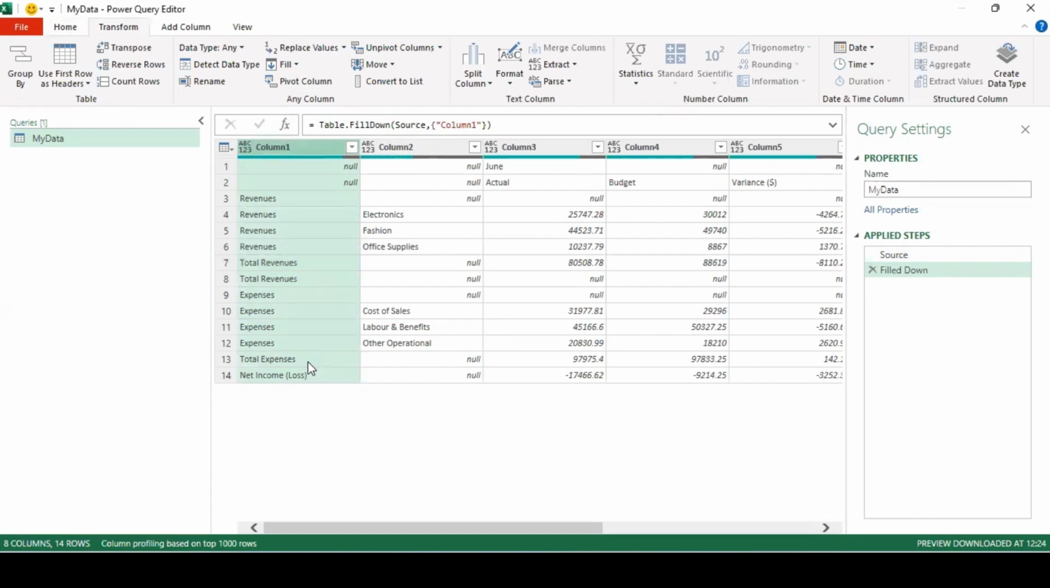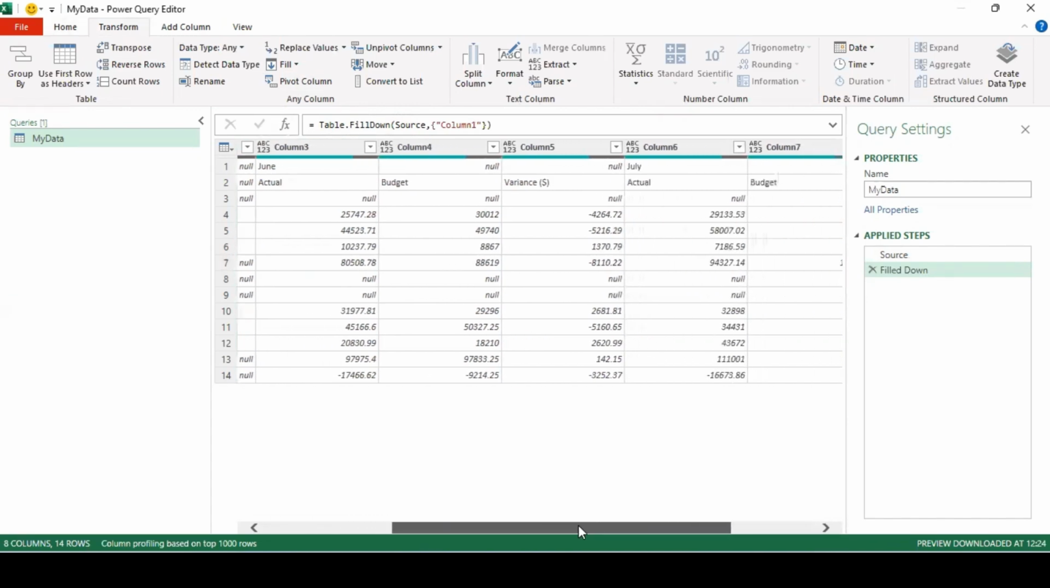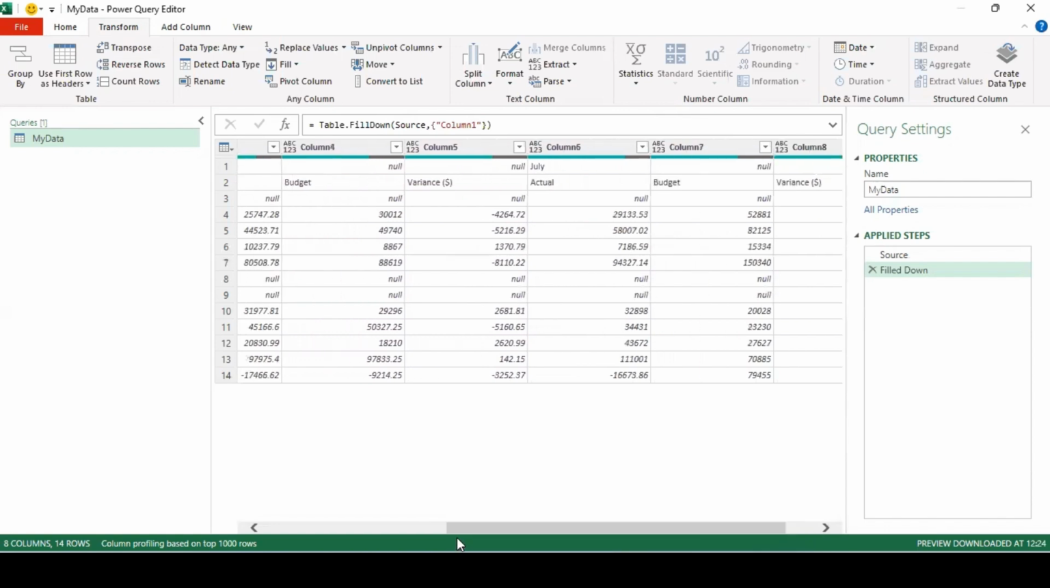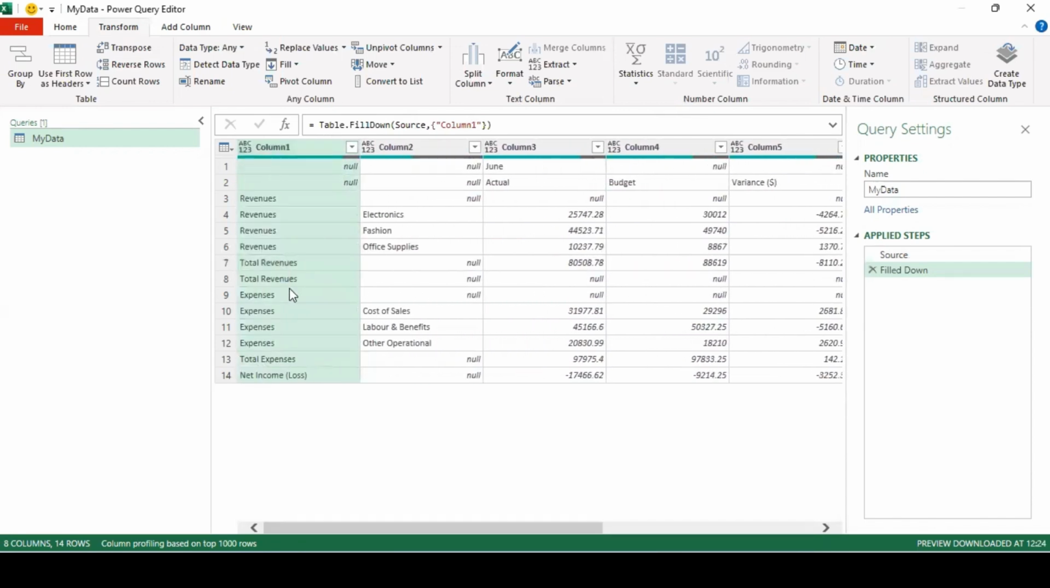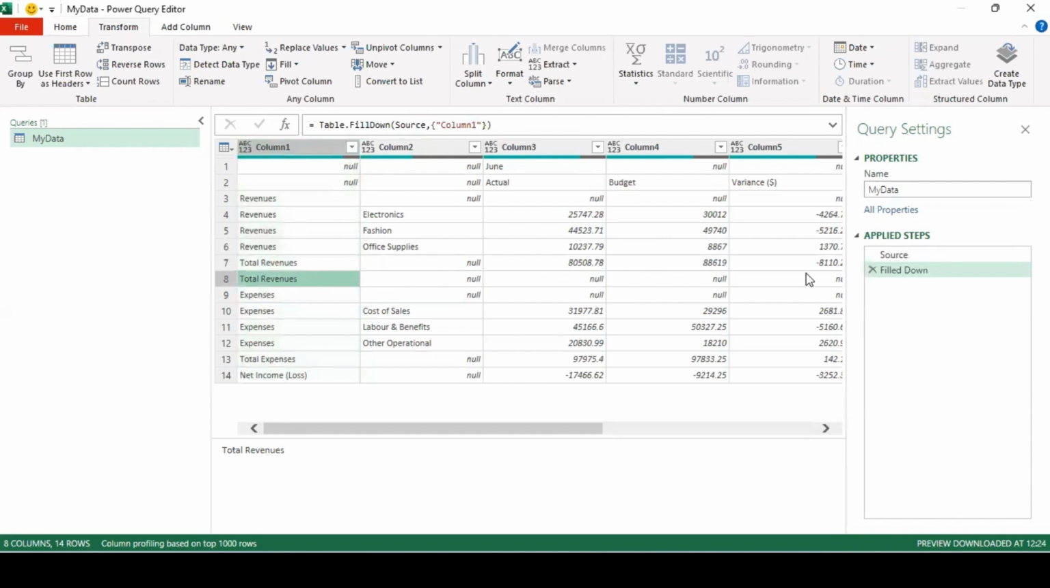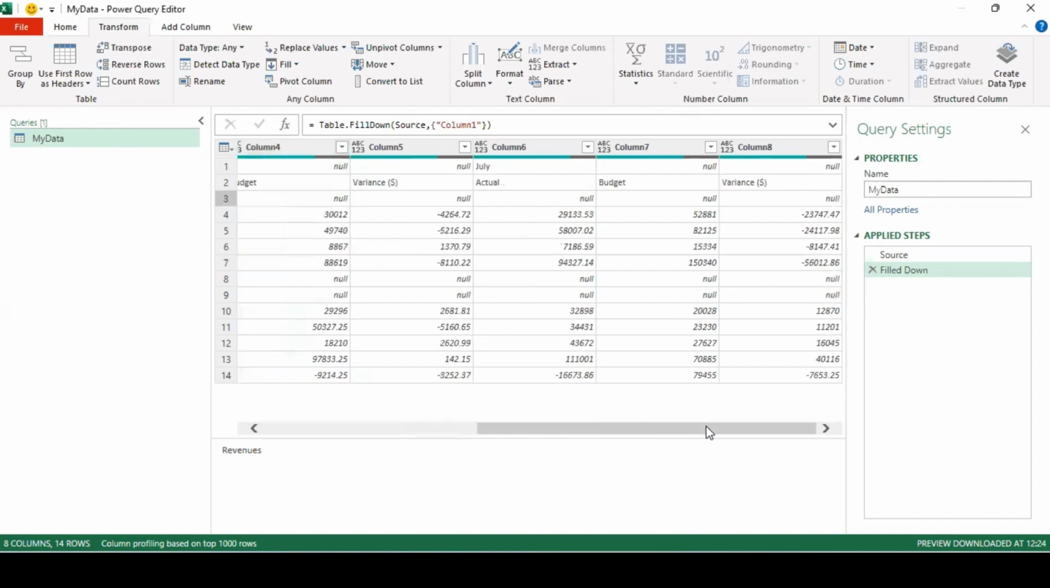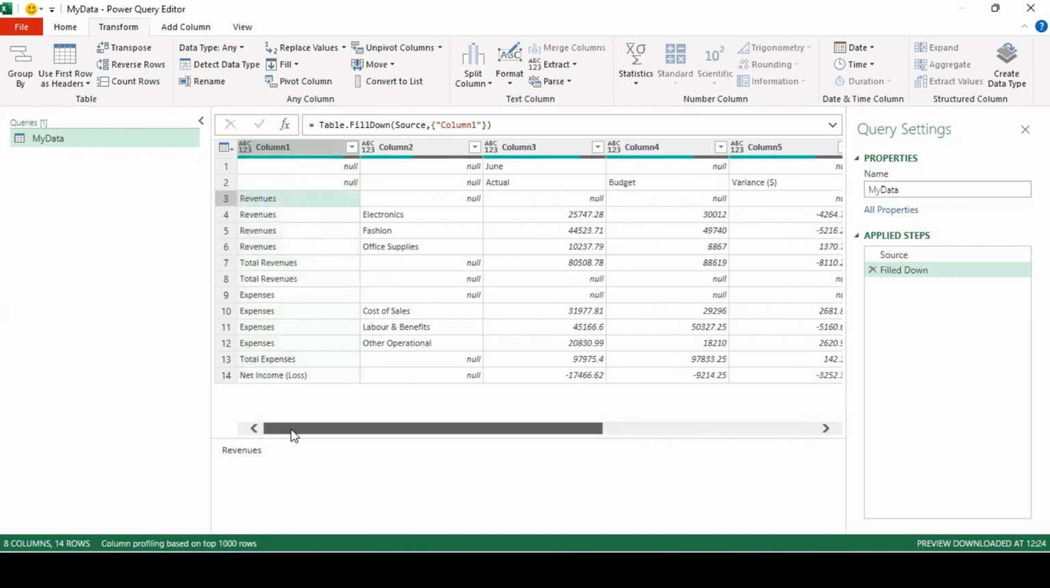How will this help me? Now you see these are all total revenue, the rest of it is null. This expense, the rest of it is null. This revenue, the rest of it is null. So I don't need these. I can take any of these columns where there is a null, and I can remove them. But before doing that, I must be careful.